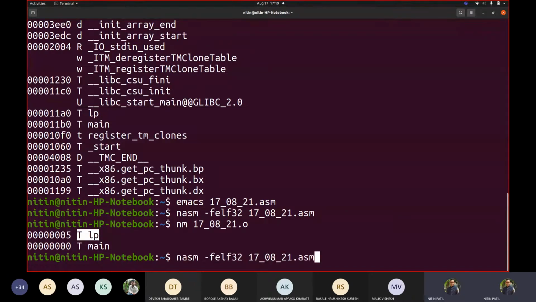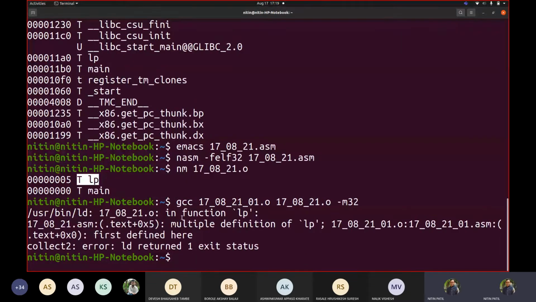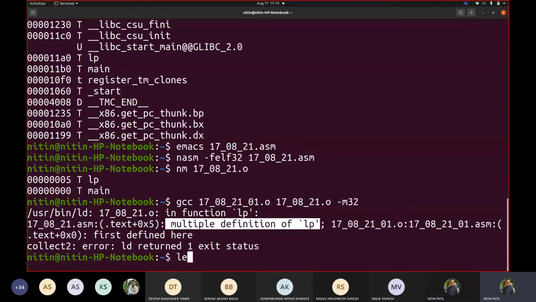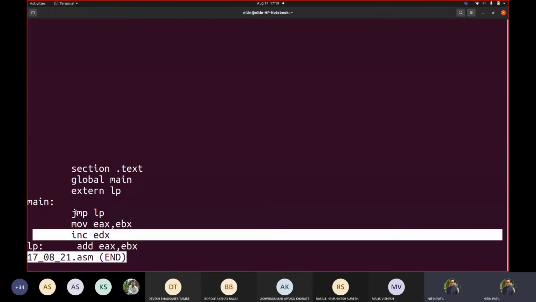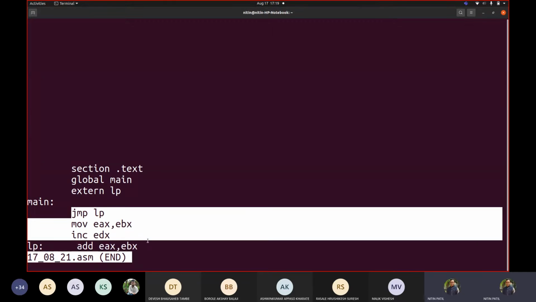Correct. Now let me link together both the .o files again. We had already created that one, and this one we created currently after the update. Now you will see that there is an error. Multiple definition of LP. Why did it happen? Because let us see this code, 17.asm. You will see that we have defined a label here. So this is talking about its context. Scope is defined here. Its scope is local.